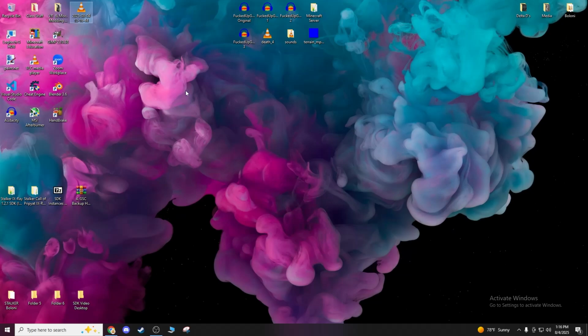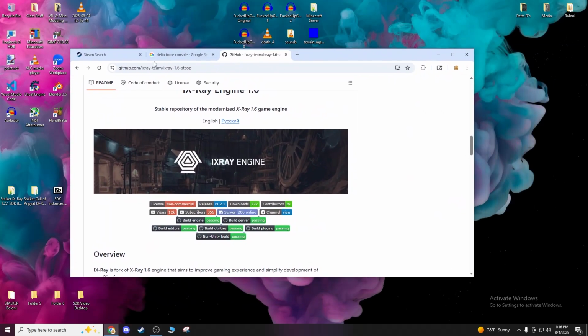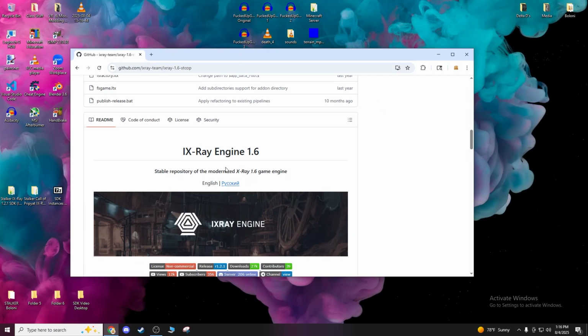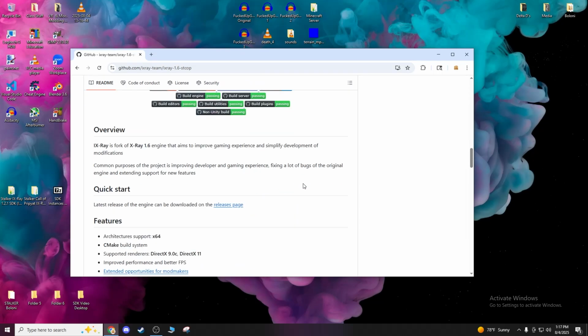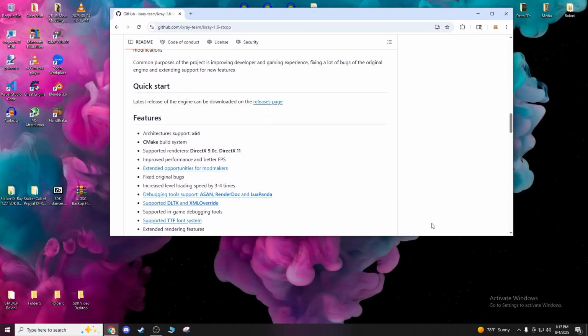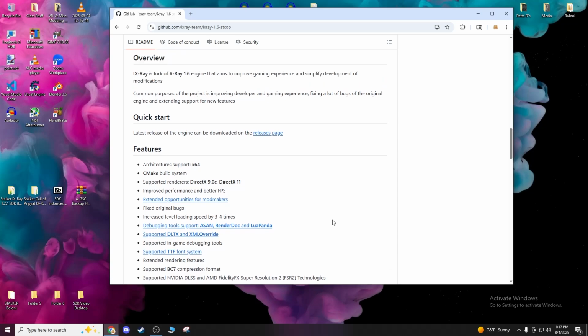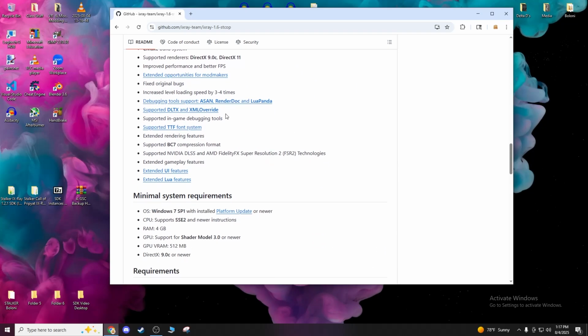Hello everyone. In this first part, I'm going to show you how to build the source code in the IXRay engine right here, IXRay engine 1.6. It's not as easy as other engines, but it's pretty easy though. So the first thing you want to do is follow the instructions right here.